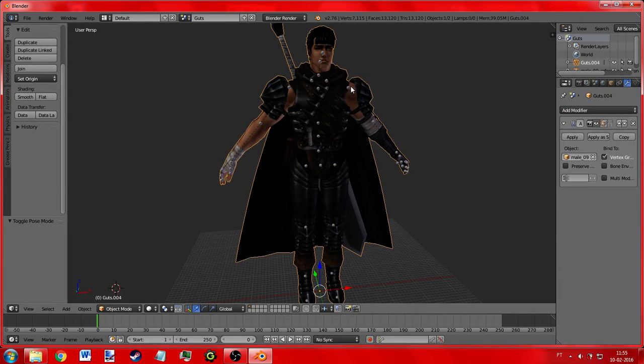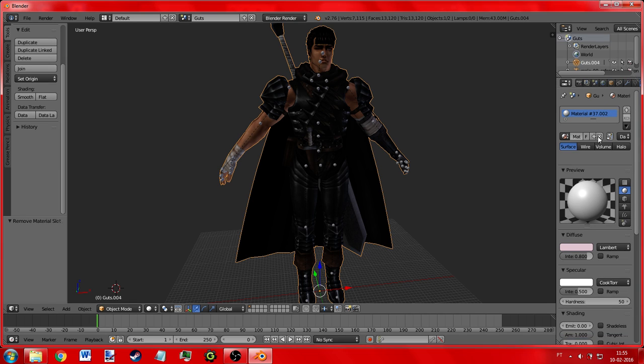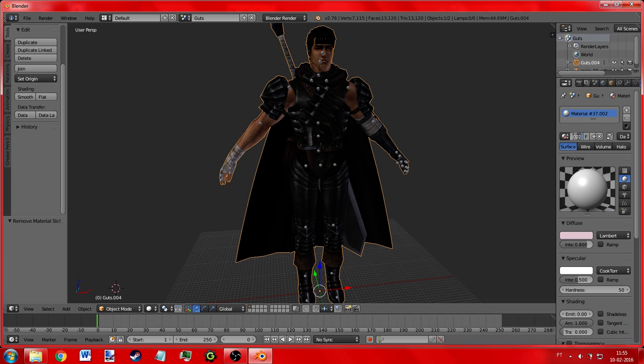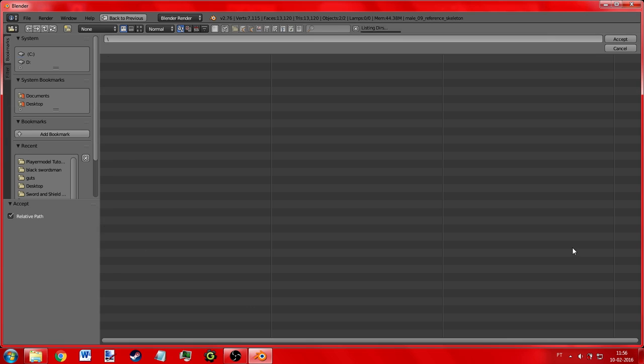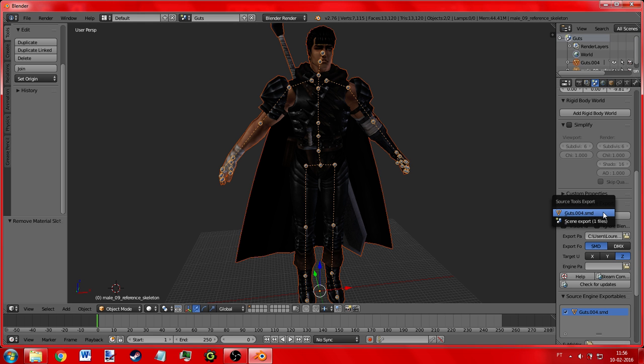Okay, now that that is done, what I'm going to do is select the model. Oh wait, first I want to make sure that the textures are correct, so I'm going to call this guts. Just guts, like that. So now that I have the texture set up, select the model, select the bones, go here, SMD. I'm going to put this in here, accept, export, SMD. Give it a minute, and one file exported.